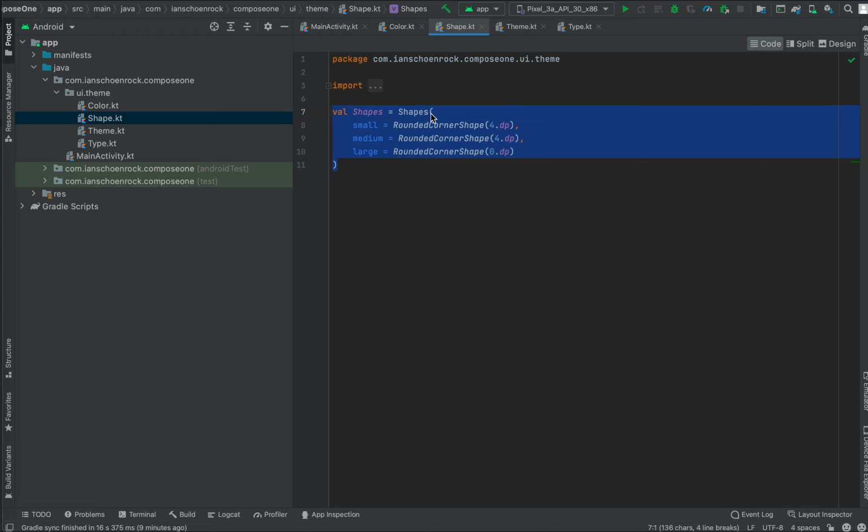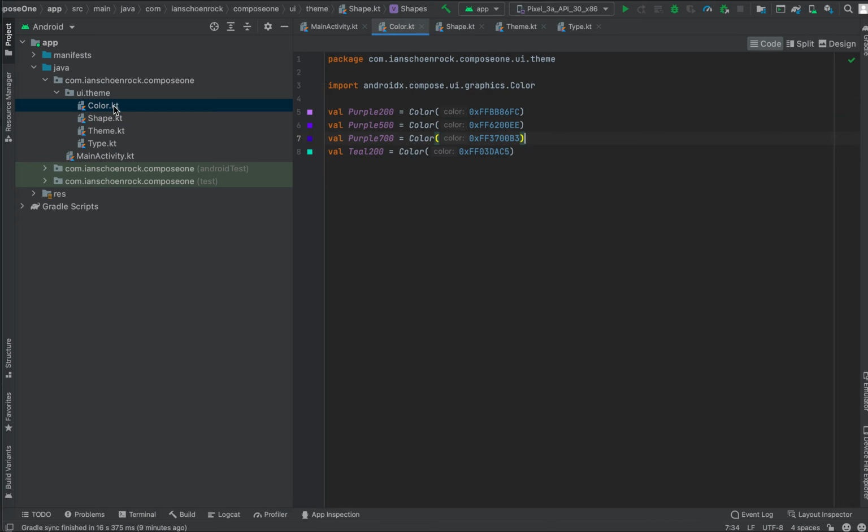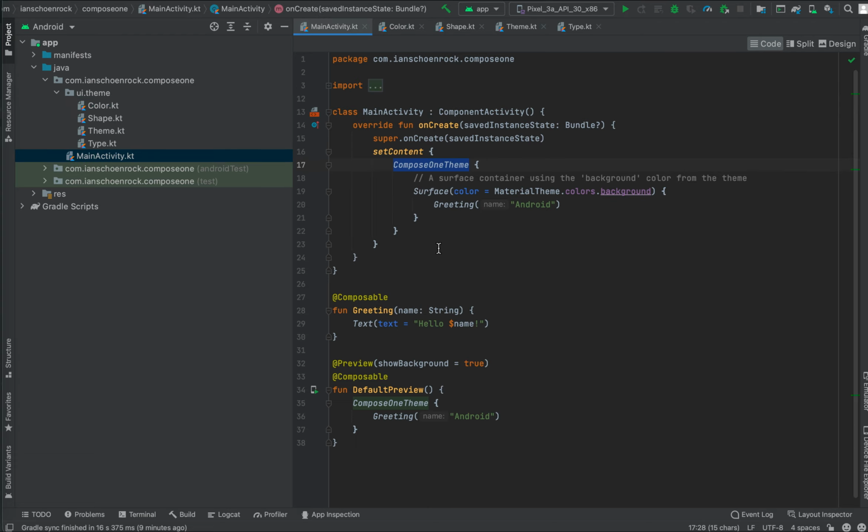It might be tempting to throw these values out in just your random composables that you make, but it's still important to add your styling into these specific files. So now that we know that this is our app theme, inside of our app theme, we add the surface composable, and inside the surface composable, that's basically where we start our application.